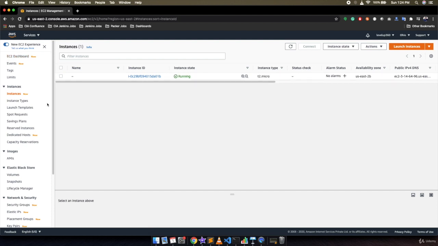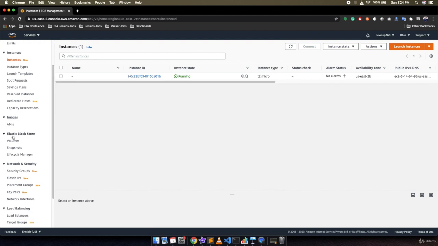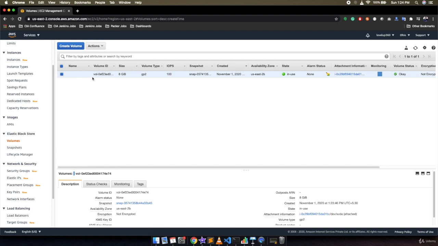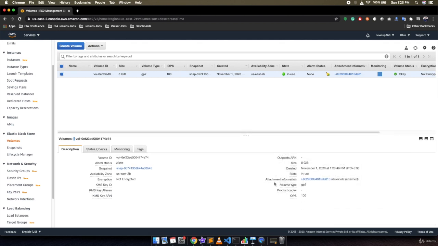Over here inside the menu bar, if you scroll down, you will get Elastic Block Store, EBS. Here we are getting Volumes, so I will click on Volumes. Here you can see an 8 GB volume is already running. That 8 GB volume is the one just created with my instance. This is the root disk of my instance. And over here inside the description, if you go down, we are getting the attachment information. Inside the attachment information, I'm getting my instance, and the device is /dev/xvda.